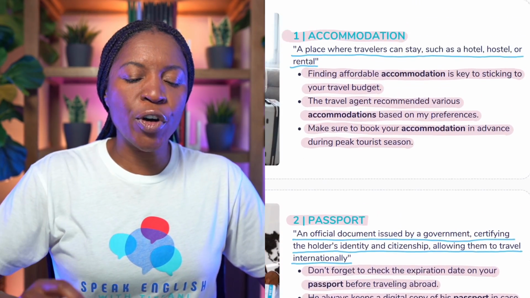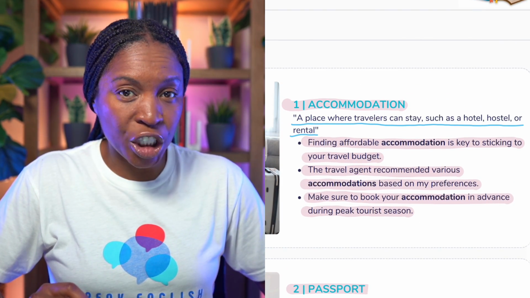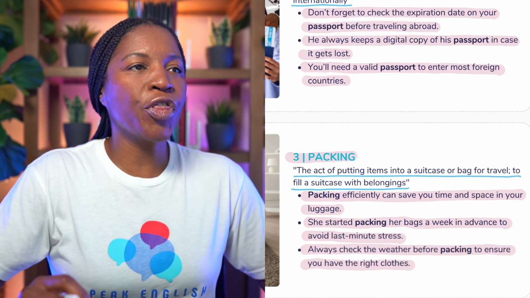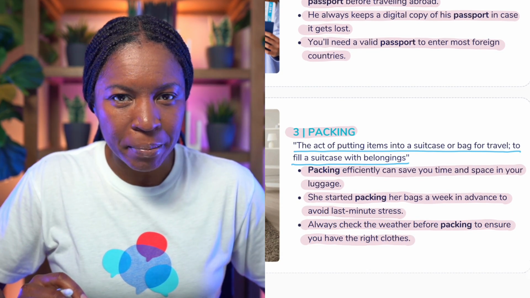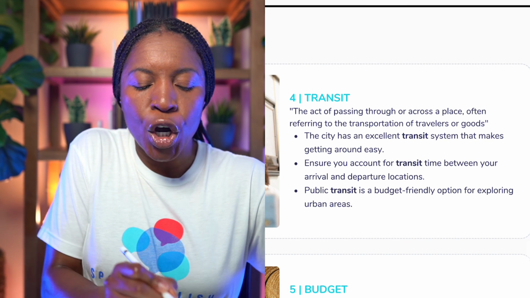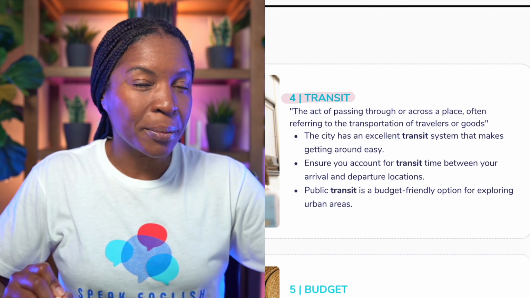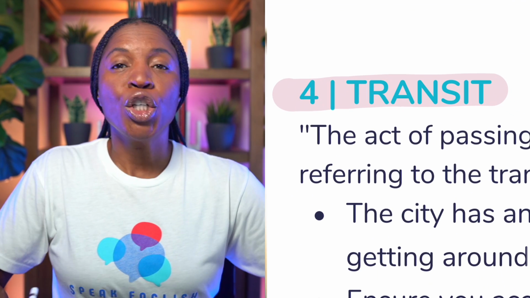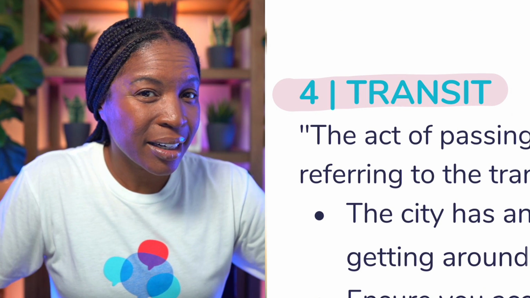Good. Once again, our first term, accommodation. Our second term, passport. And our third term, packing. Now, our fourth term related to travel tips is transit. Good. Again, transit.